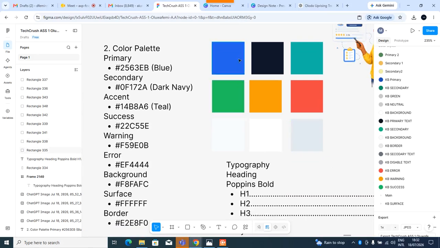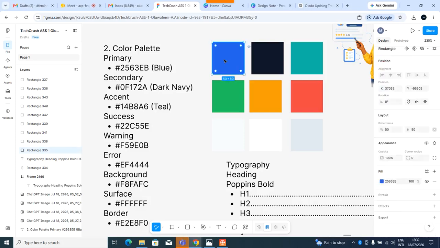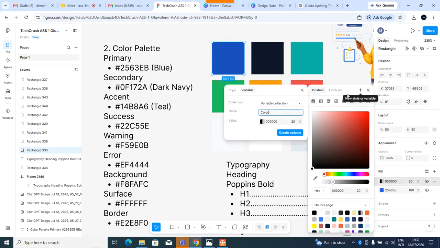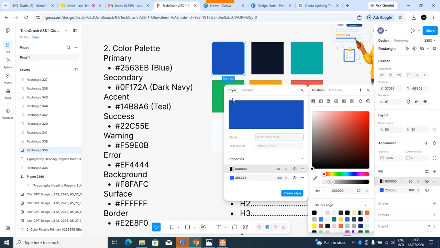Now we want to set all this color as star guide. We try to highlight this first color, and I come over here. You see that we have this thing. It says apply style and variable. Now you are going to click on this plus sign. As you click on this plus sign, this one pops up. Once this one pops up, click on this plus sign again, and this also pops up. As this pops up, we are on variable. Just click on style, and we have our style already.